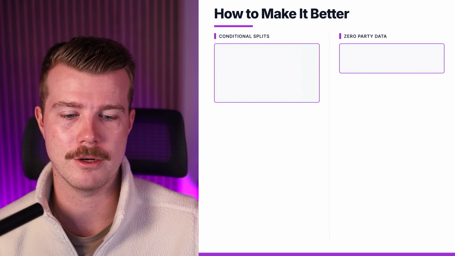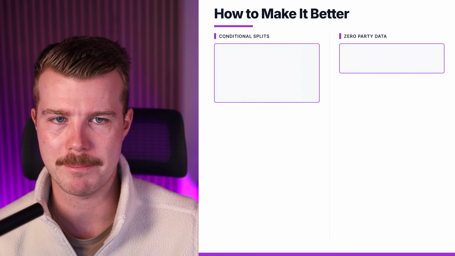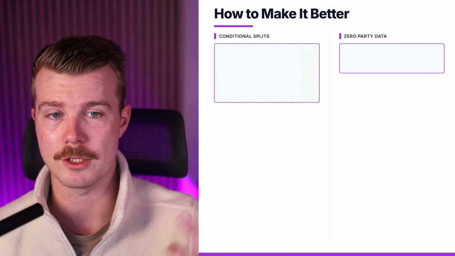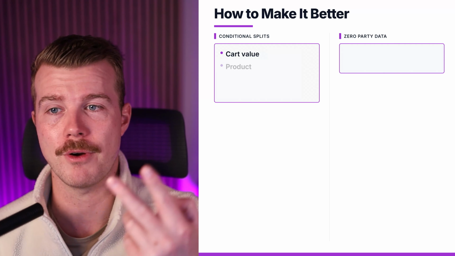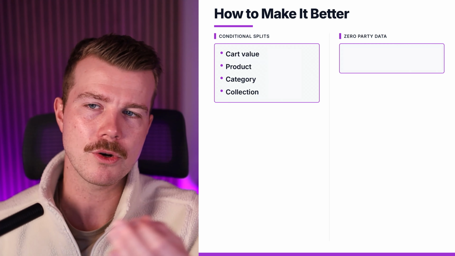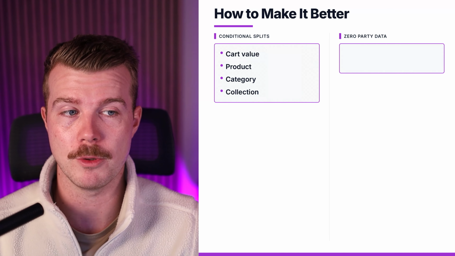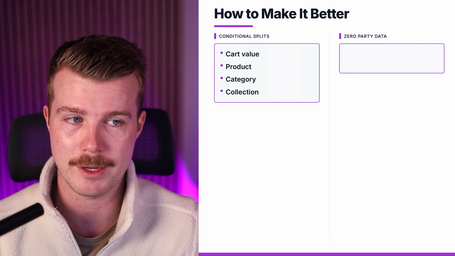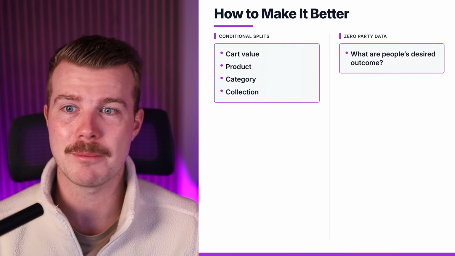Now, shifting back here, what I was talking about is, how can we make it better? Well, we can add conditional splits on cart value. We could add conditional splits on product, on category, on collection, but you can also categorize this and split people based off of zero-party data. So what are people's desired outcomes? For example, you have a one product store.